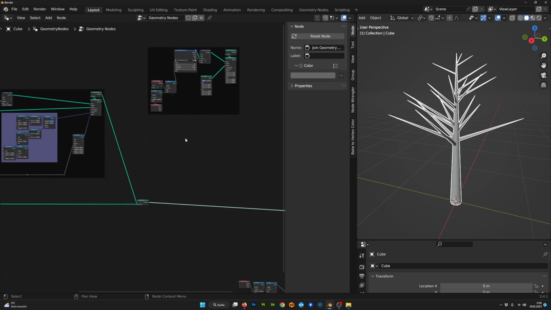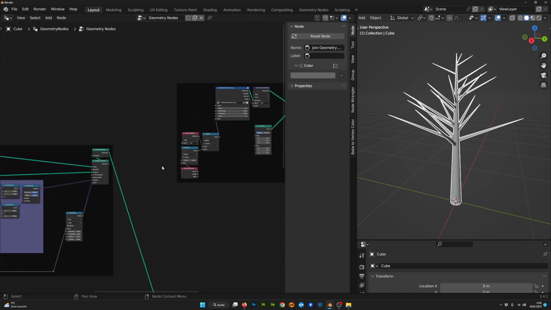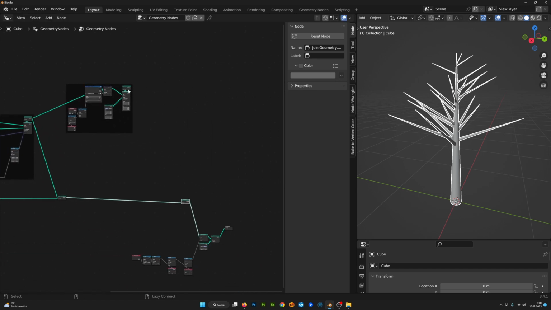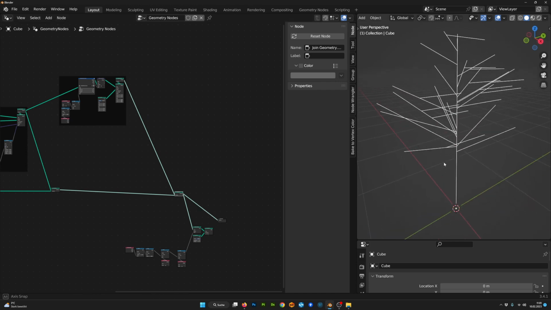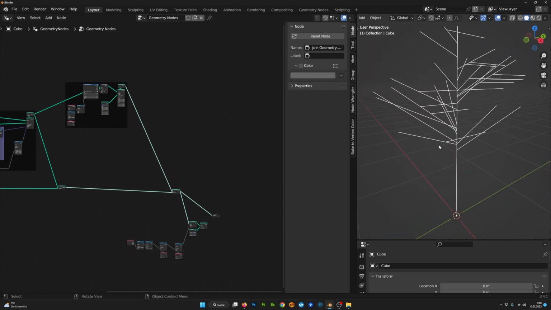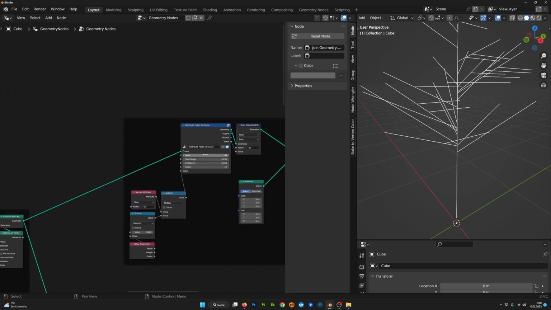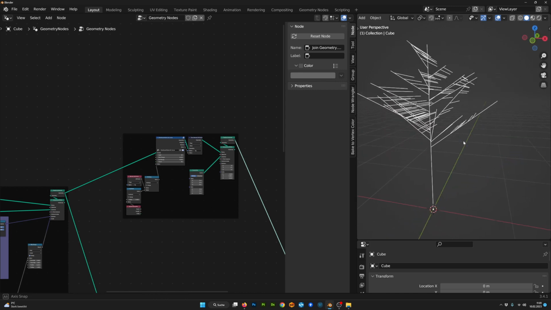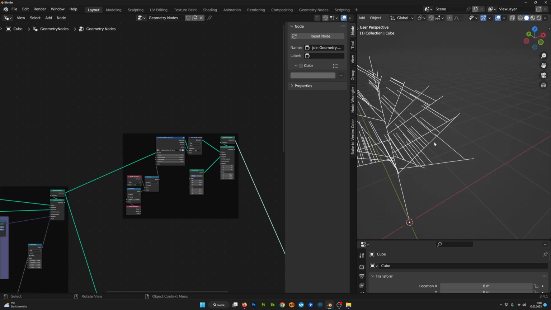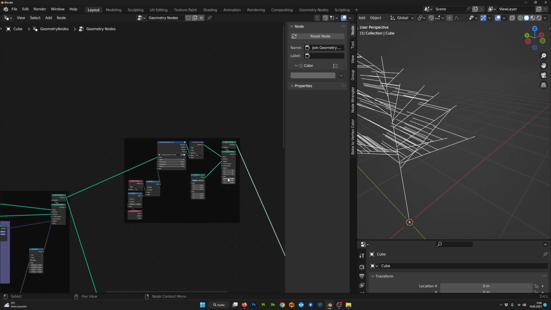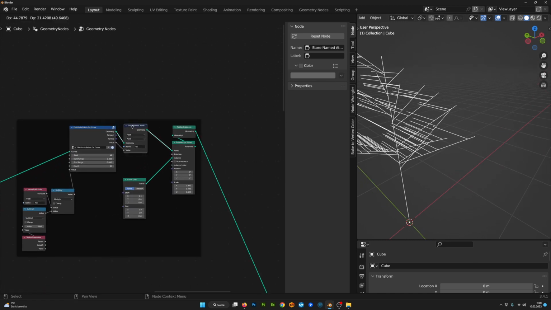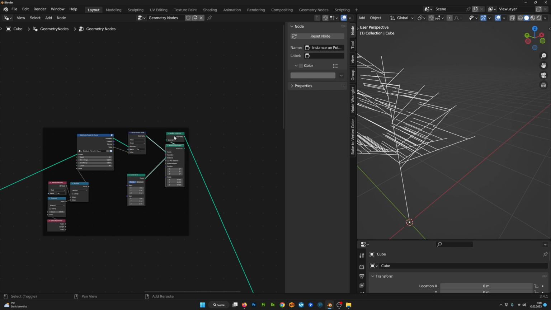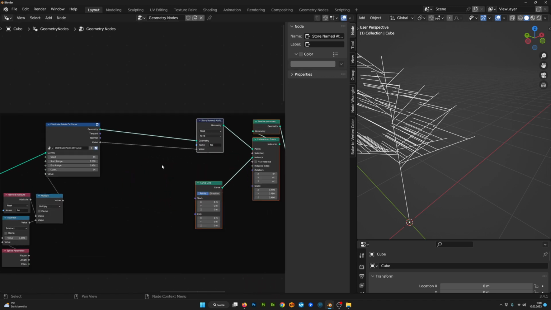Okay, so now let's integrate our second iteration. So I make this connection here again. And let's have a look. You can see that all of these instances are oriented in the same direction. Let me increase the amount for now. But what I actually want is that they are aligned to the curve they get instanced on. And we can achieve this by aligning our rotation to the tangent of our distributed points here. So let me do this.